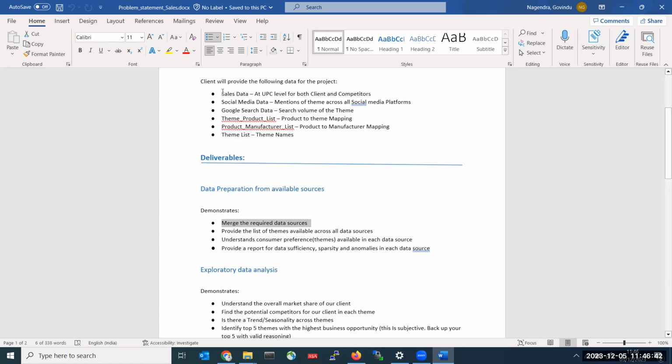Why? Because we do have multiple data sources. In pandas, we learned about merging, how to do the merging, all those things. The first step is that. We need to merge the required data sources. Next is to provide the list of themes available across all data sources.